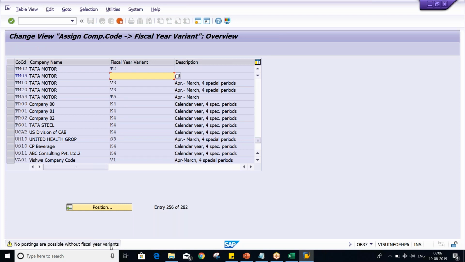Why is the system saying no postings are possible without a fiscal year variant? Look here, somebody has defined TM09, but the fiscal year variant is not assigned here. Might be any of you or a different candidate has defined this company code, but the fiscal year variant is not assigned. So the system is saying that you must assign it. But this is a warning message.